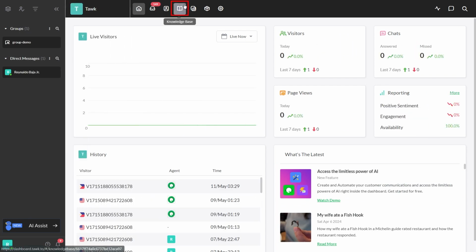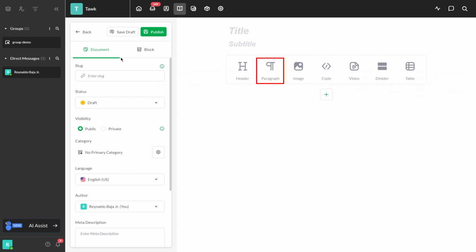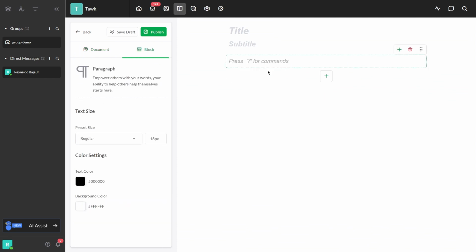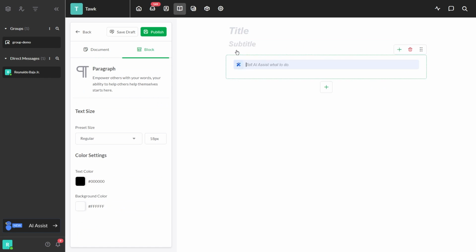First, click the knowledge base icon located at the top of the dashboard. Next, create a new article to get started. Add a new paragraph by clicking this button. Click on the text box, and these options will appear. Click this icon and it will prompt you to tell AI Assist what to do.